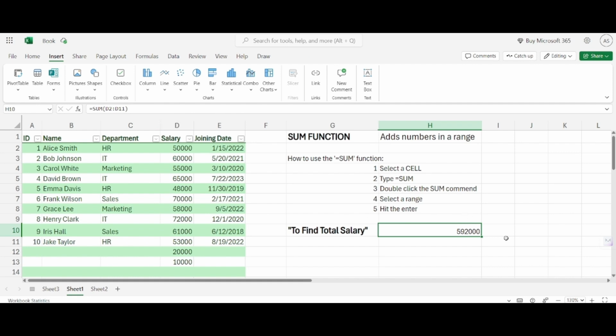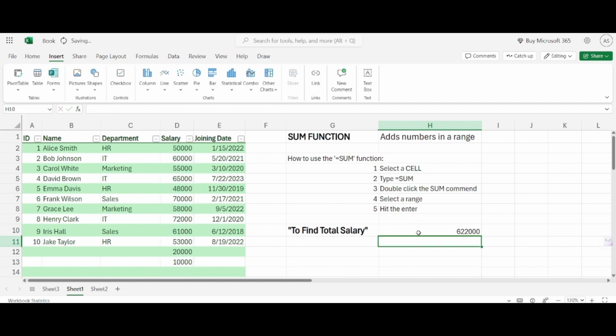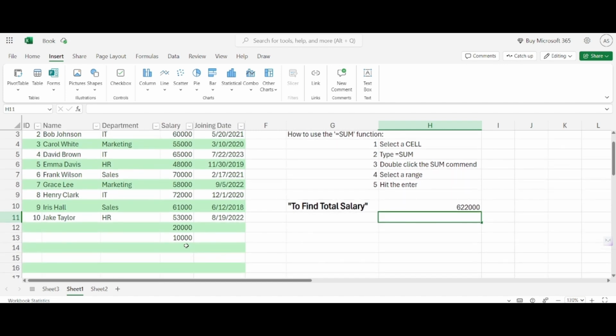For that, let me change this function a little bit. Equal to sum and select this entire column by just clicking here. We can see D to D, and close the braces, just enter. Now we see this newly inserted value is also appended here.